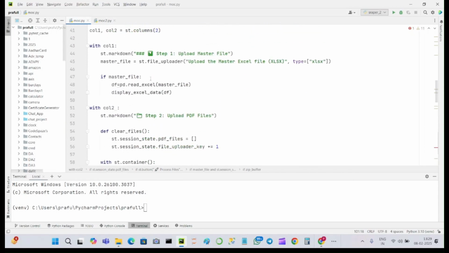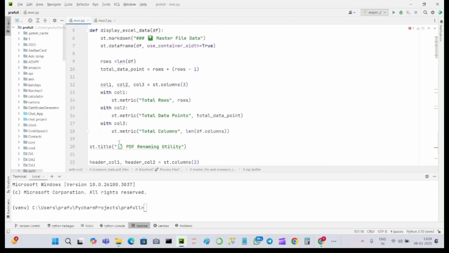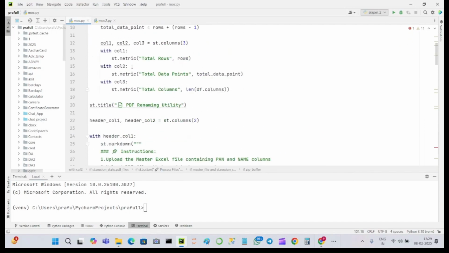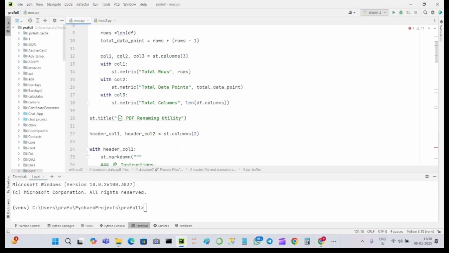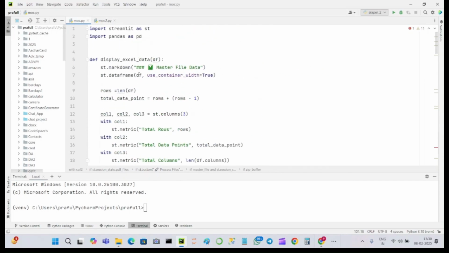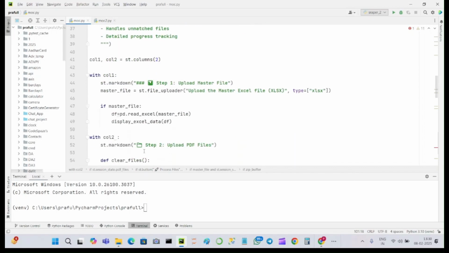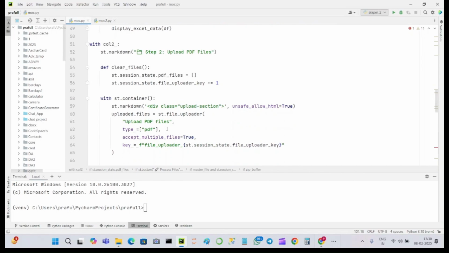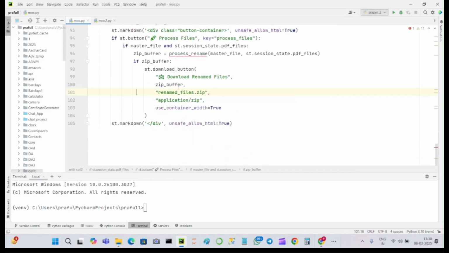Let me show you. Here we have created one call one. For this call one, we have right here one def, that is def display excel data. For this function with the call one, we have created this function with the name of def display excel data. Same, we are going to create the functions to fulfill all the sections or all the process files here.